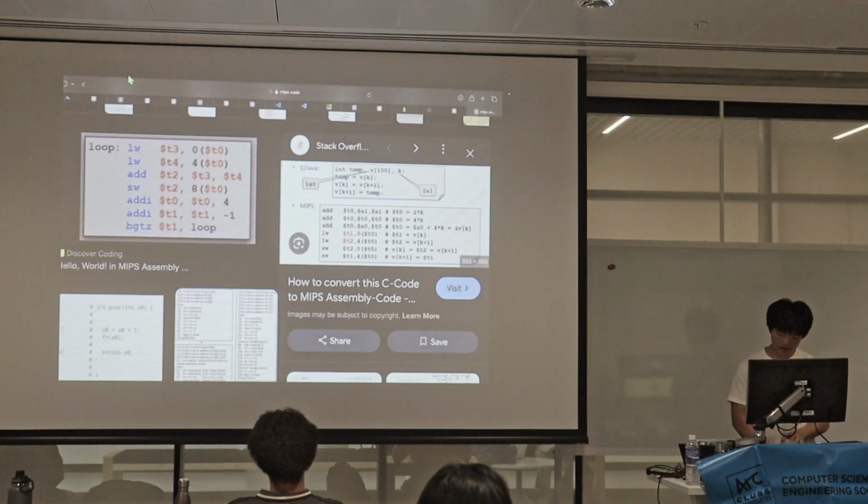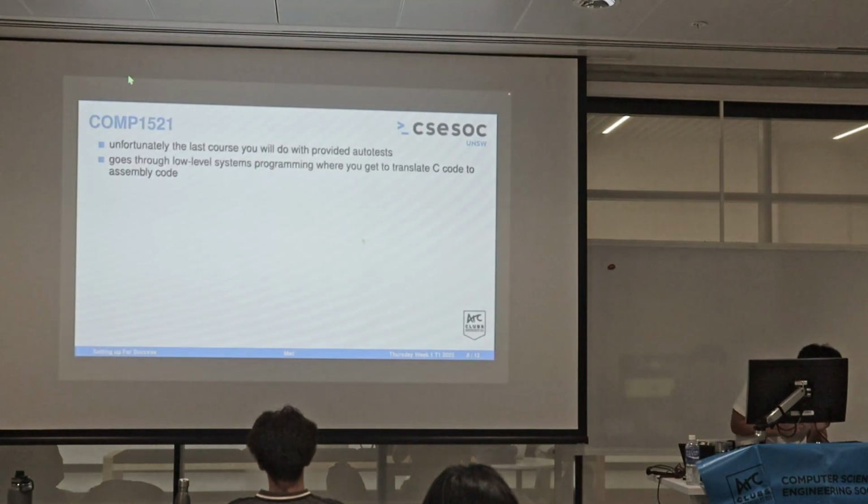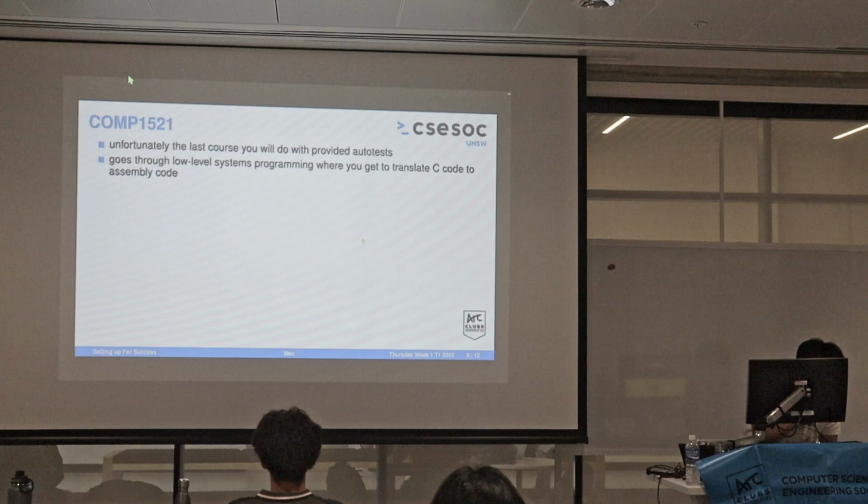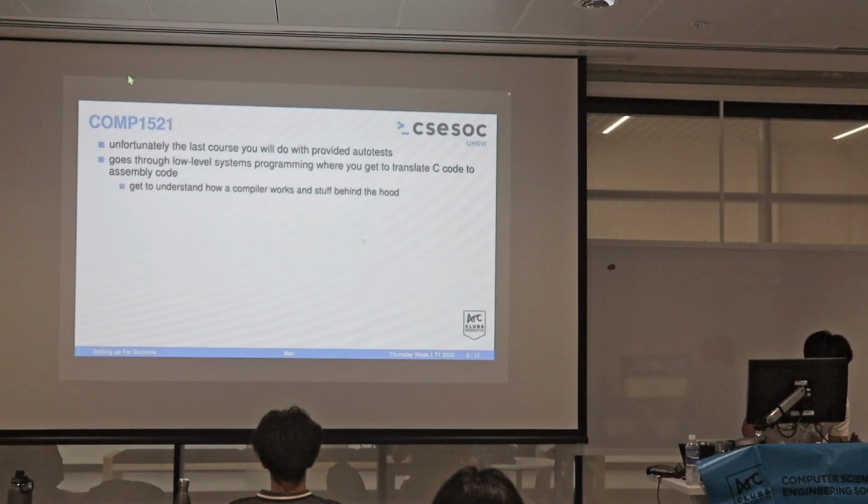The first part of 1521 involves you translating C code into assembly code. Even though this looks really weird, it's not super difficult because you follow a really structured process in which you translate the code. Even though it's really tedious, luckily it's not too difficult, and there's not that much thinking involved.